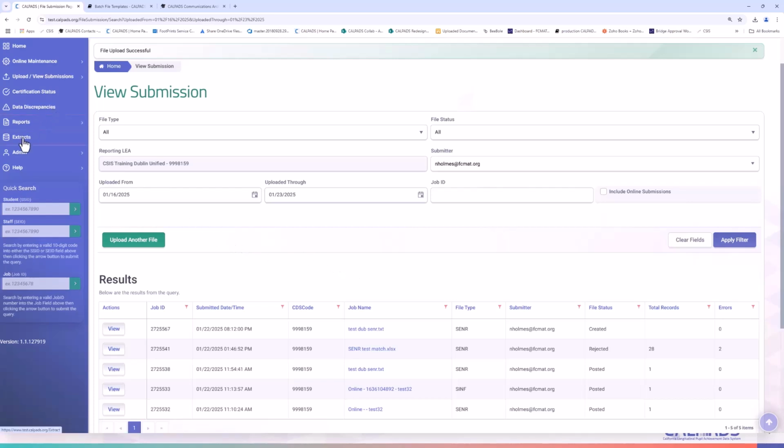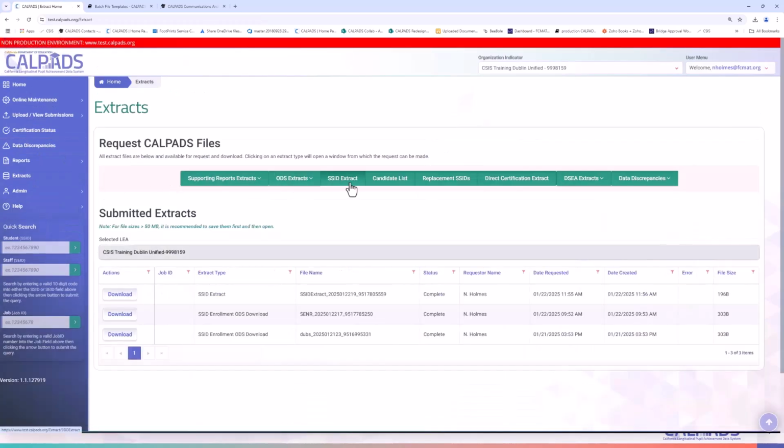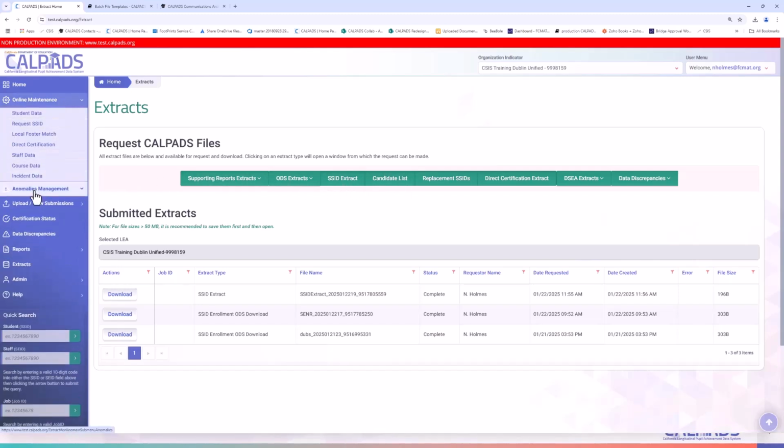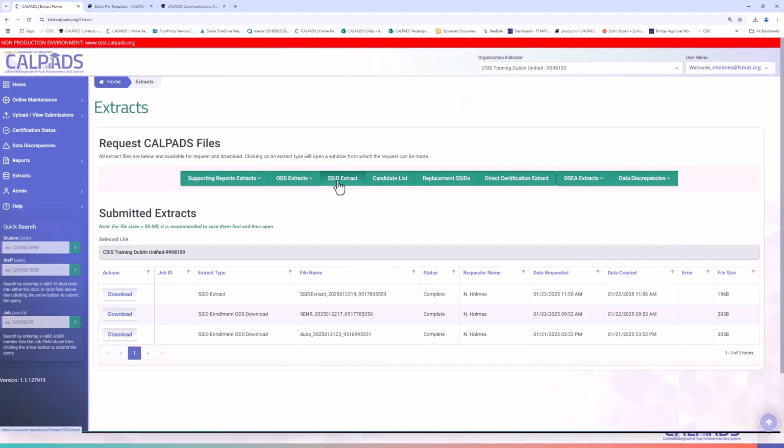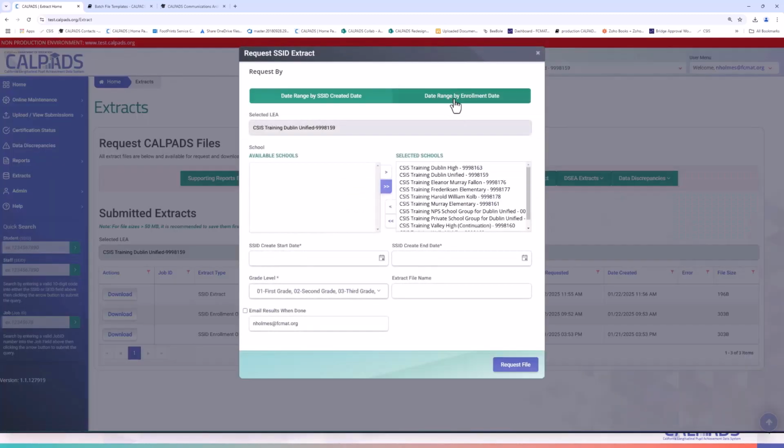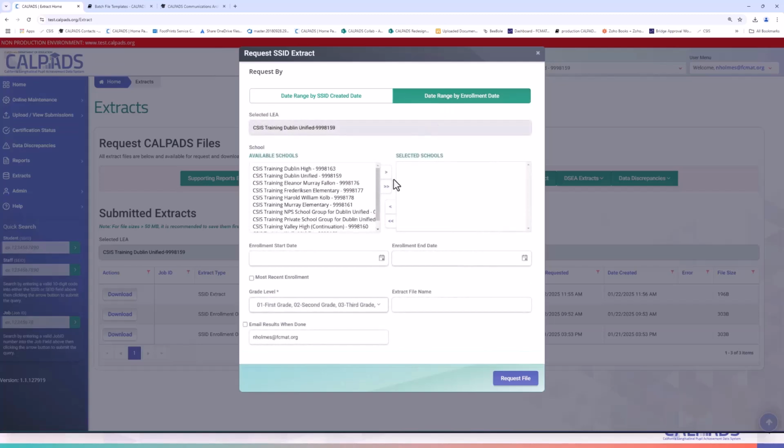You're going to need an SSID extract. But prior to this, you go to online maintenance and resolve any anomalies. We have a whole training dedicated to resolving anomalies. You want to resolve any MIDs that were created, right? Even through due diligence, we may select the wrong SSID. Perhaps the match tool didn't identify all the candidates, right? Either way, you want to make sure you resolve any MIDs and then go to extracts, SSID extract, and I think we find it easiest to do date range by enrollment.